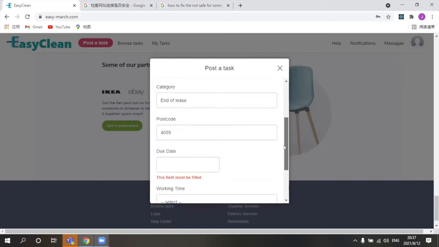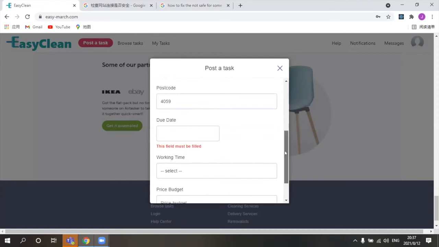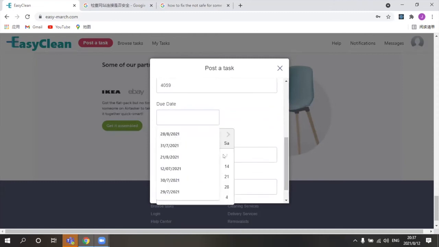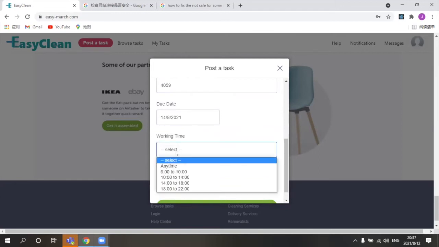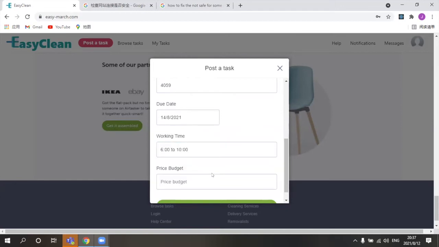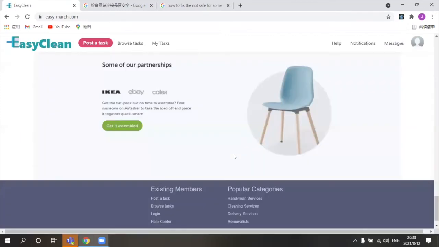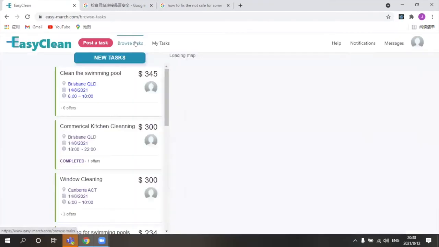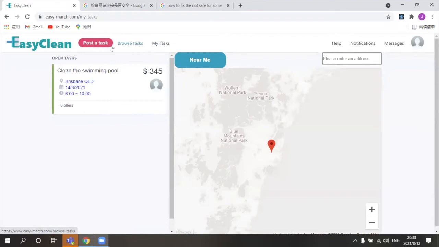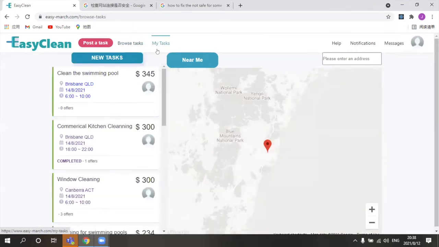And then choose the date, using a date picker to input it. And select the working time. And finally input the price budget. And then you can post a task. It can be shown on the browse tasks. Yeah, you can review this task.